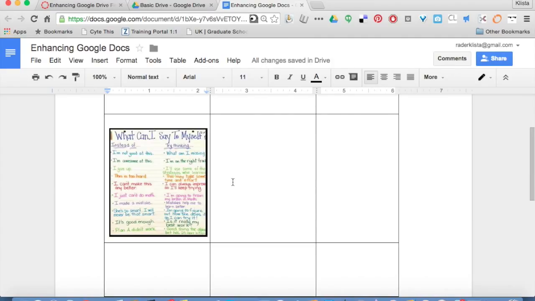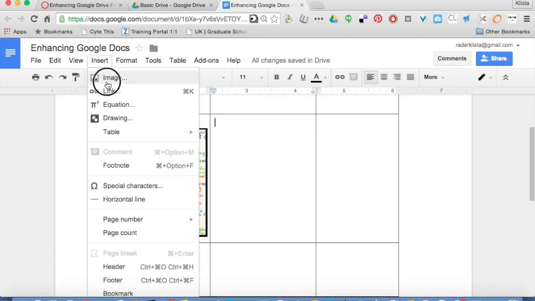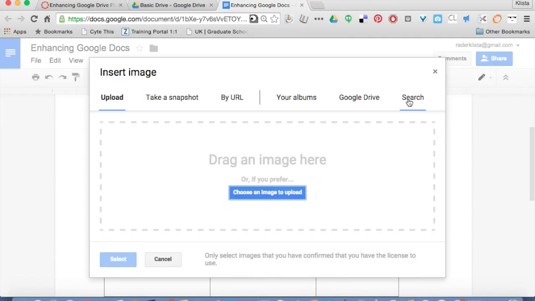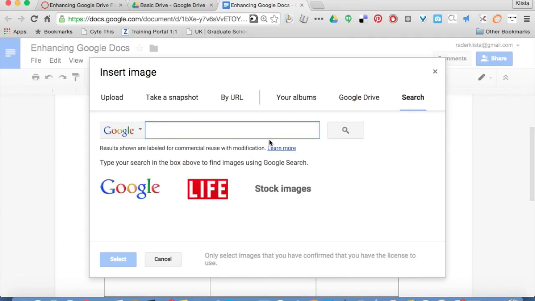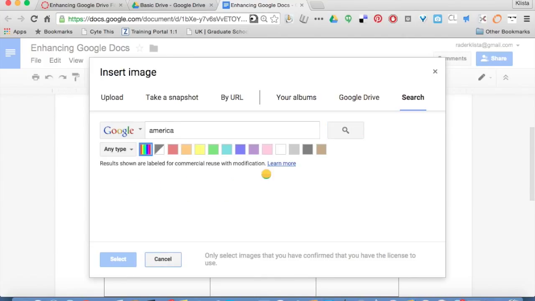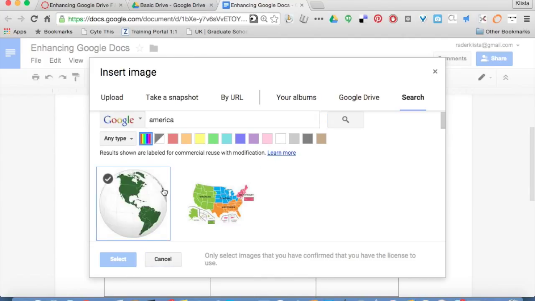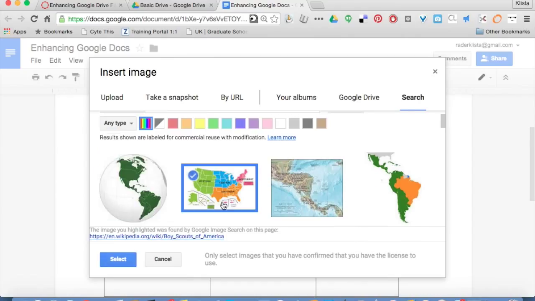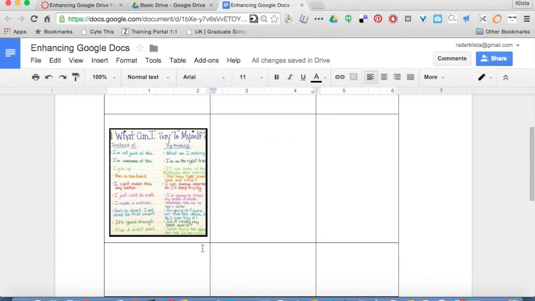And then I can also ask Google to search for images. So the way I would do that is just like this. Here we go. Let's see what comes up. There, the United States of America. I'm going to click on that, and then I'm going to hit select, and it will insert it right where my cursor was. You can see it working.